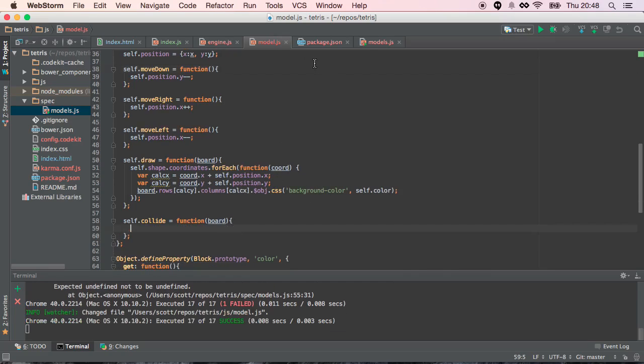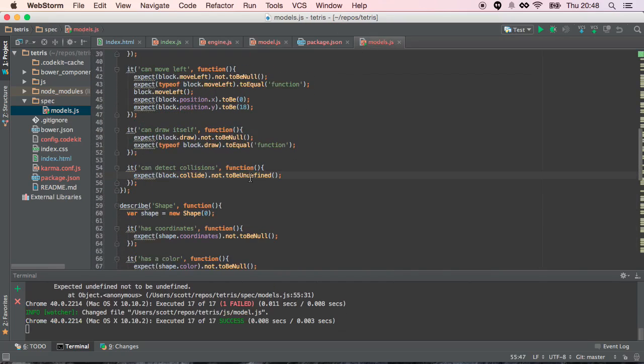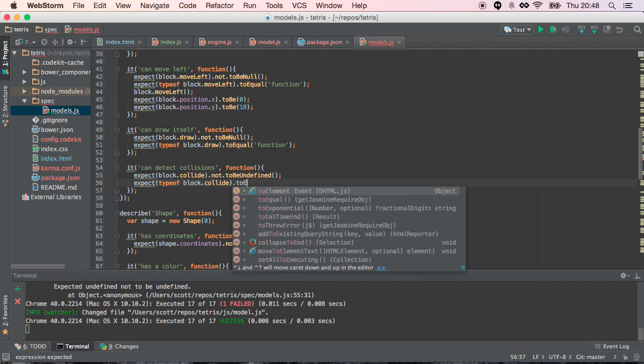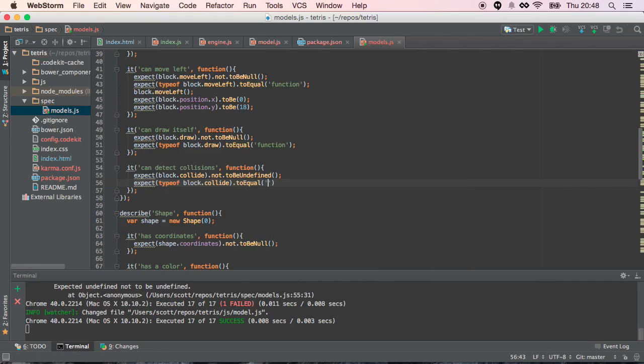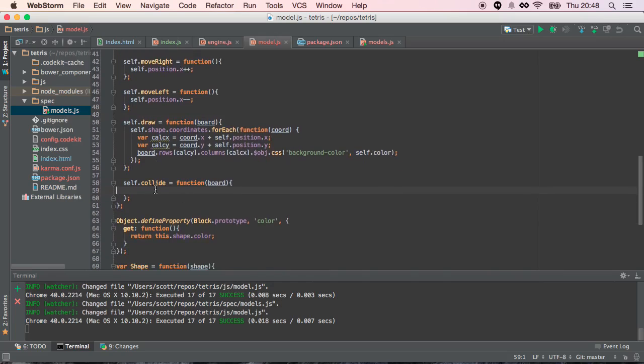But for the moment, we now have a success in our unit test. We don't want it to be undefined, and we want it to be a function. So expect typeof block.collide to equal a function. Okay, and that's also passing. So then we flip back over. Now we've got our collision.